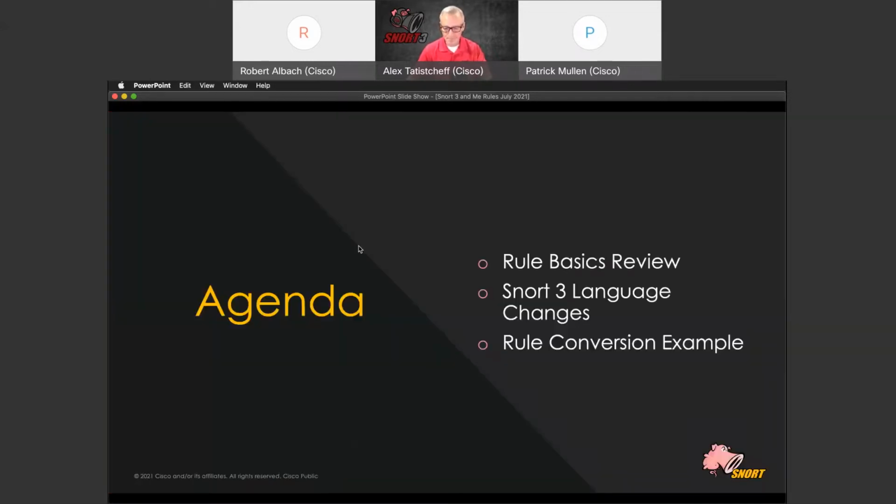All right. Here's our agenda today. I'm going to do a real quick rule basics review. I mean, I say quick, I mean like 2 slides. So pretty quick, just so we have a foundation on what a rule is. And then we'll spend most of the time going over the Snort 3 language changes. So some of the highlights, I would say, of the new Snort 3 rules language. And then we'll do a rule conversion example as the last part. So I'm going to take a Snort 2 rule, and I'm going to just run through how you might convert that from a Snort 2 to a Snort 3 rule.